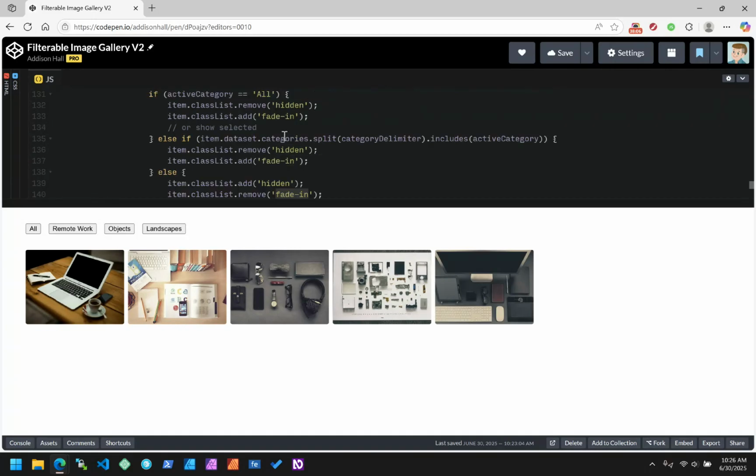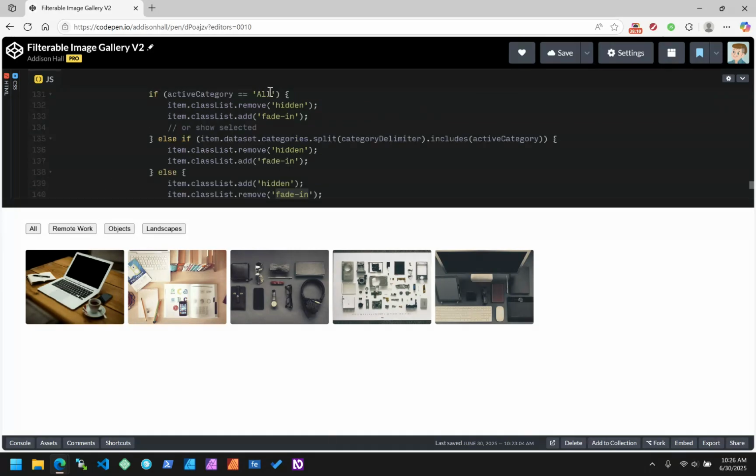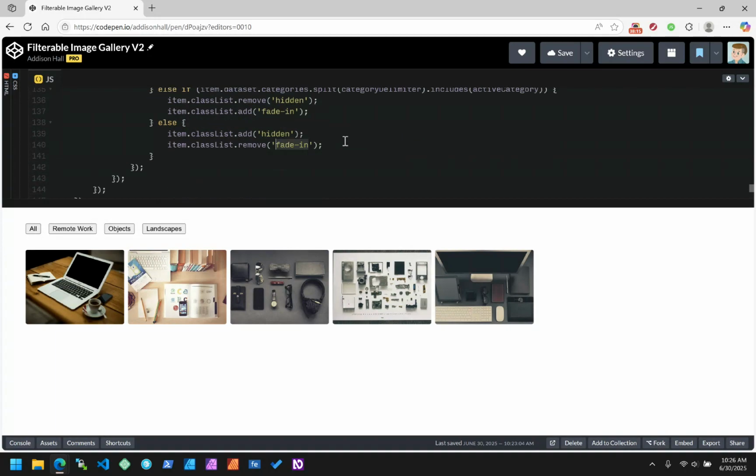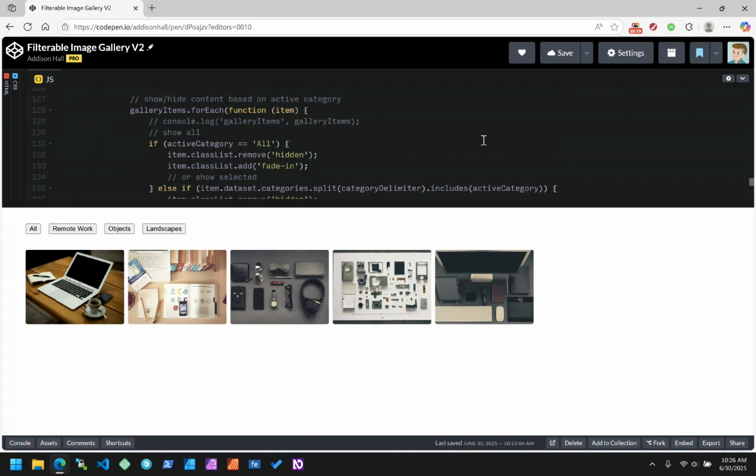And all that's doing is accounting for everything else that isn't active or in all. If we've clicked a category, we just need to hide everything else. And that is it.